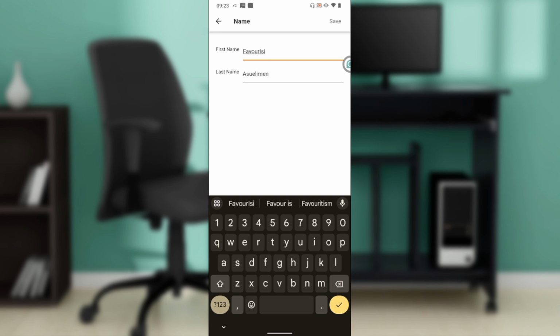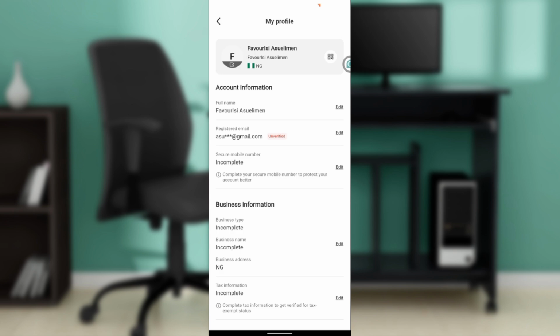You're going to see your keypad pop up. So edit it, change the first name, change the last name. And once you change this name, just go ahead and hit the save button at the top right corner of your screen and you see that your name is going to be saved.